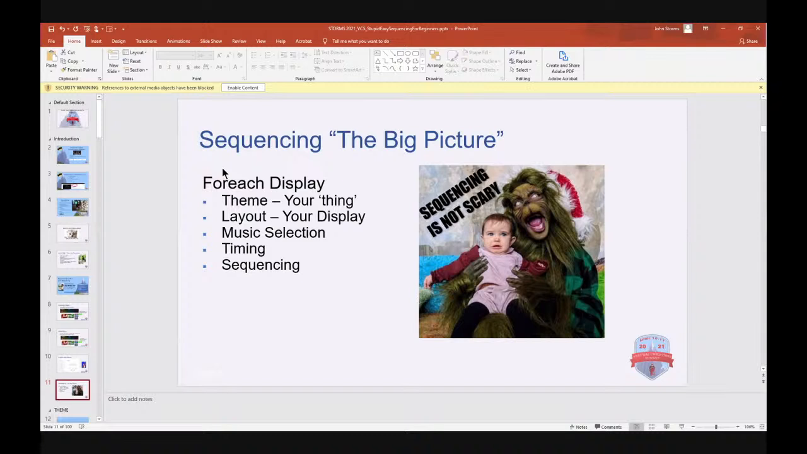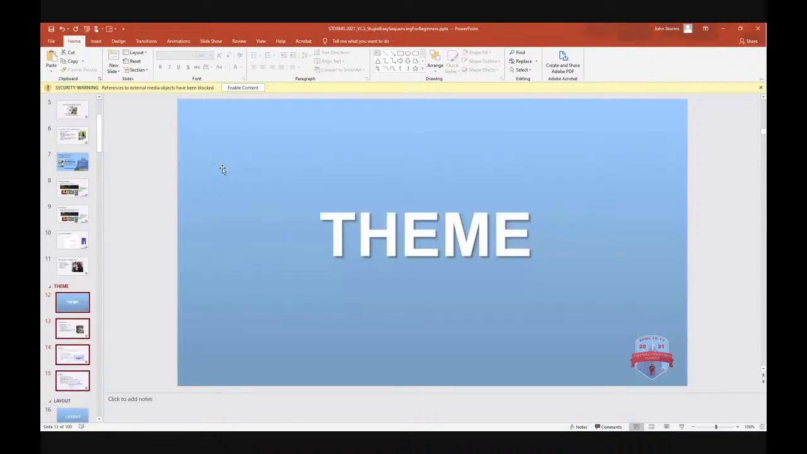And I'm not going to hit the layout real hard here. Keith talked a lot about layout yesterday. And then you really get into the per song stuff, like your musical selection and then timing for the music and sequencing. And we're going to focus more on that piece. Okay, now talking about theme. Theme is actually pretty important.